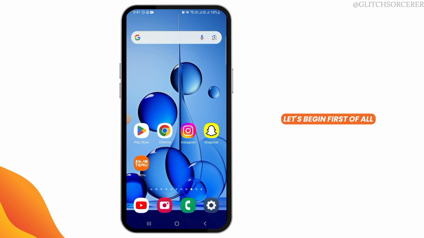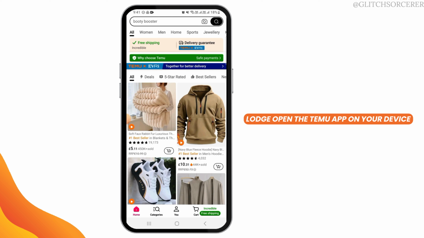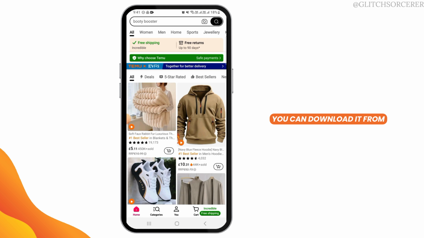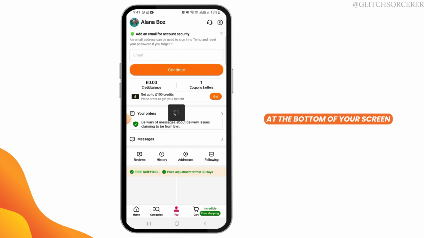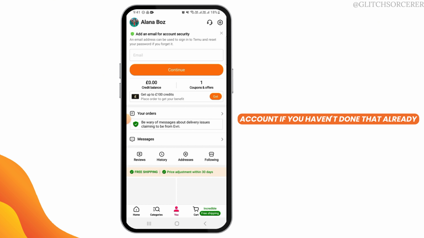Let's begin. First of all, open the Temu app on your device. If you don't have this application, you can download it from Play Store or App Store. Now tap on the You button at the bottom of your screen. Make sure to sign into your account if you haven't done that already.